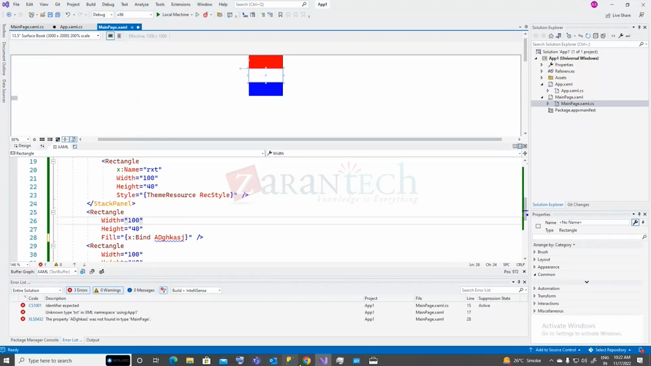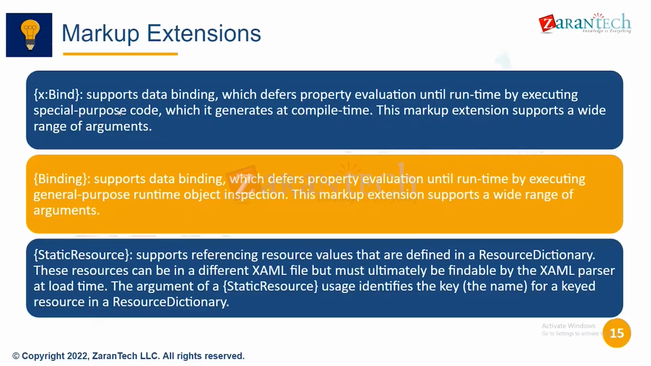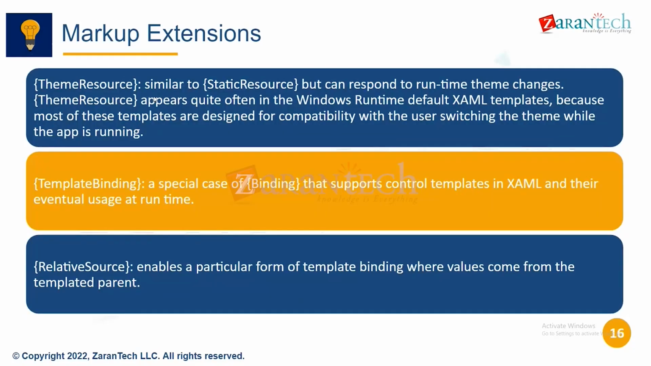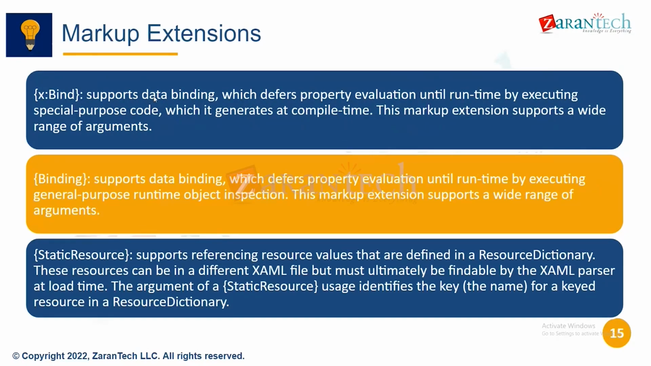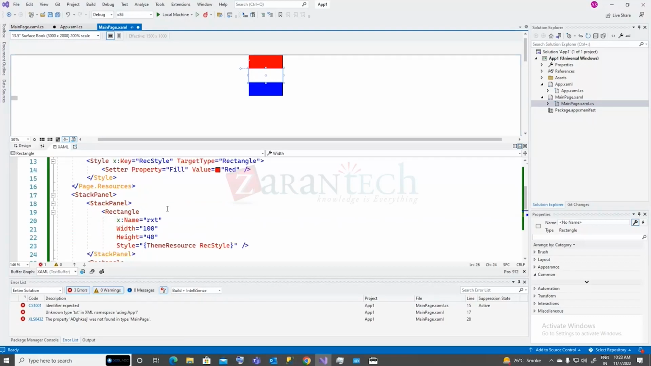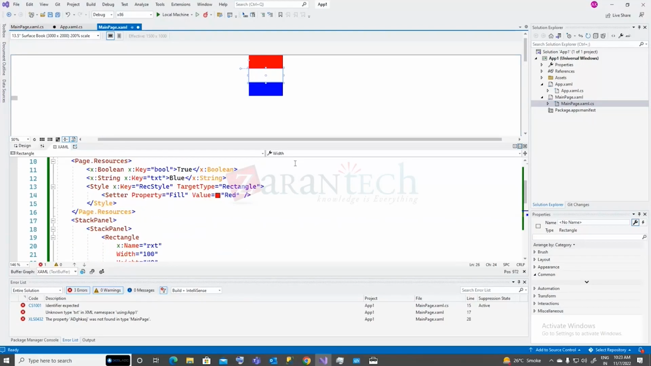So, any questions within these markups? Yes, is there a specific scenario when we should go with x:Bind or directly Binding? I see that Binding is runtime and x:Bind is compile time. Correct. Other than that, I have already explained it one more time.